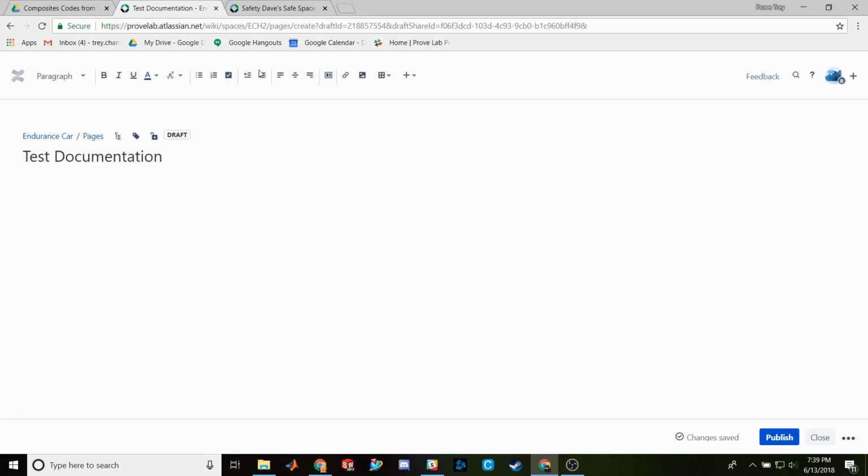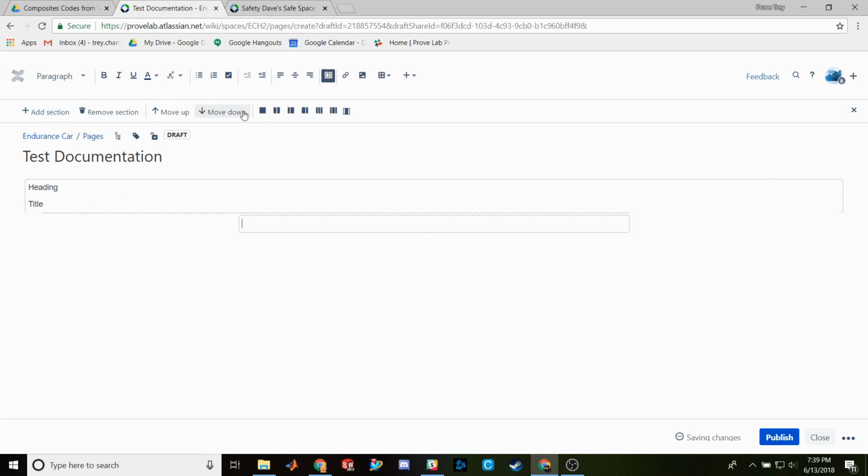So next thing you want to do is make page layout. It does affect your page layout, but it's not the entire page layout. It makes your page into sections. So if I make this one, it's a full width section, and I can type whatever I want, like heading, title. I can label that, and then I can add a section below it.